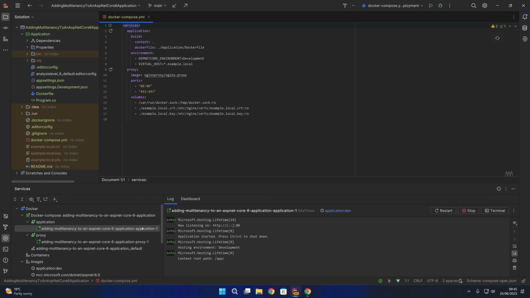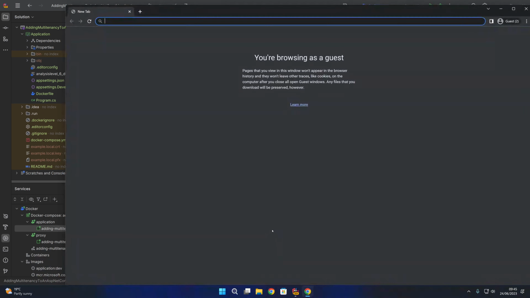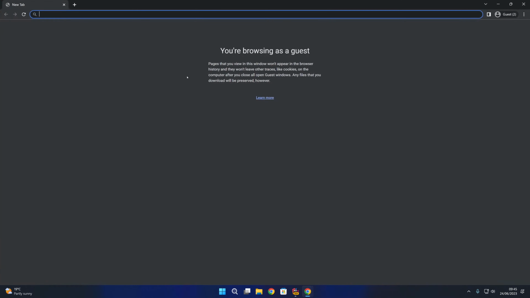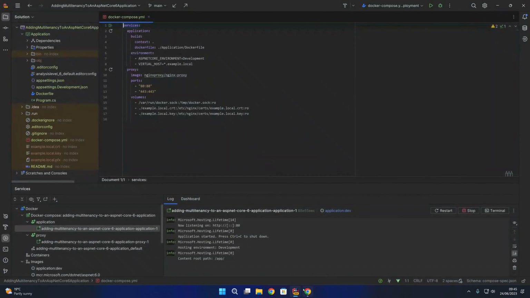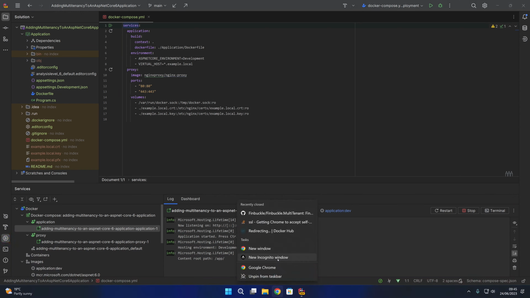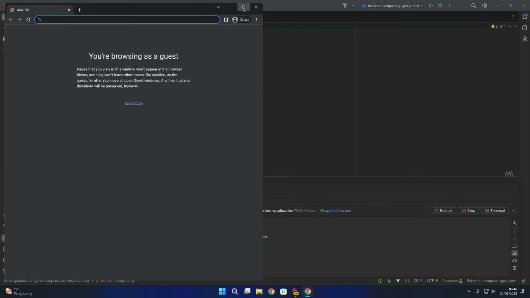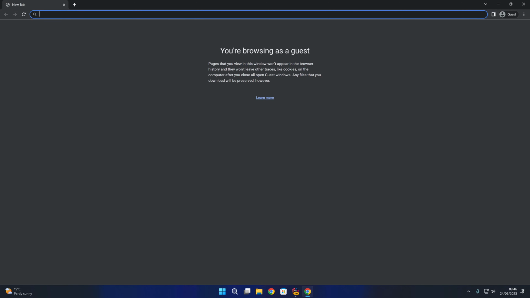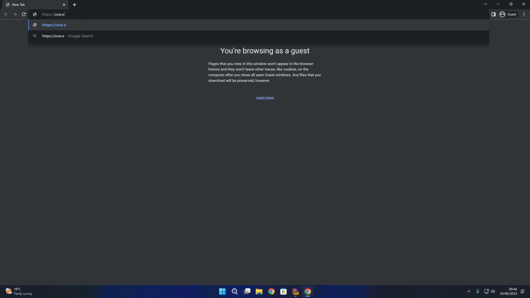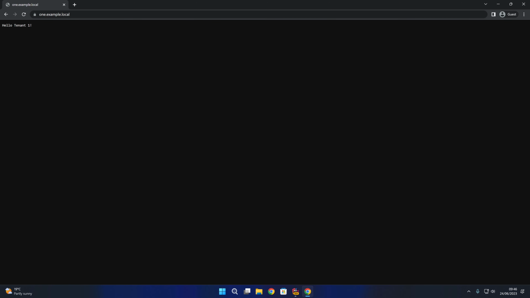So now that we have our application and our proxy running, we can now open up our web browser and connect to our application. So what we are going to do, if I just make sure to close these windows down so that the changes in the Windows certificate store take effect. If I open up a new incognito window like so, just pop open into a guest mode. And then what I'm going to do is go to https://1.example.local and notice that I have the message hello tenant 1.